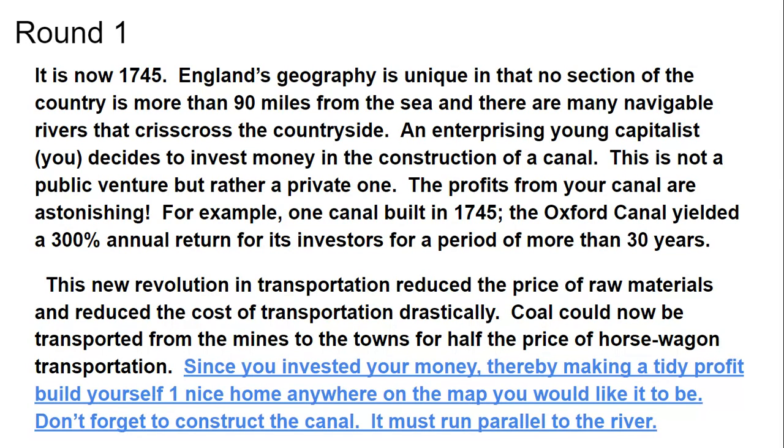The profits from your canal are astonishing. For example, one canal built in 1745, the Oxford Canal, yielded a 300% annual return for its investors for a period of more than 30 years. This new revolution in transportation reduced the price of raw materials and reduced the cost of transportation drastically. Coal could now be transported from the mines to the towns for half the price of horse and wagon transportation.